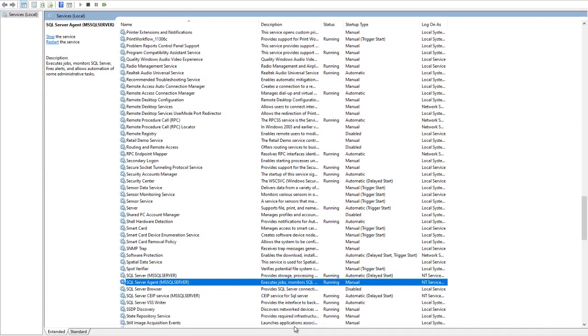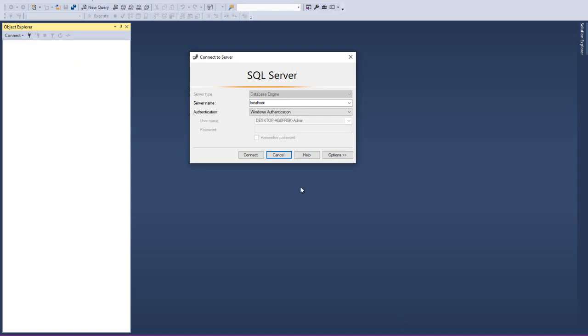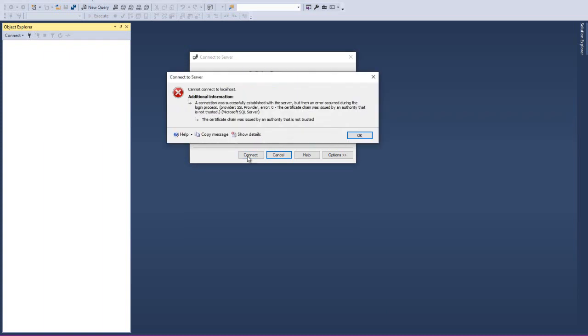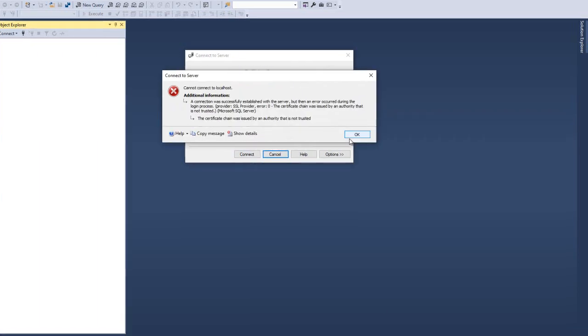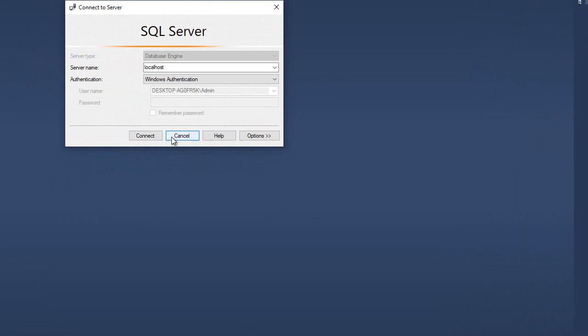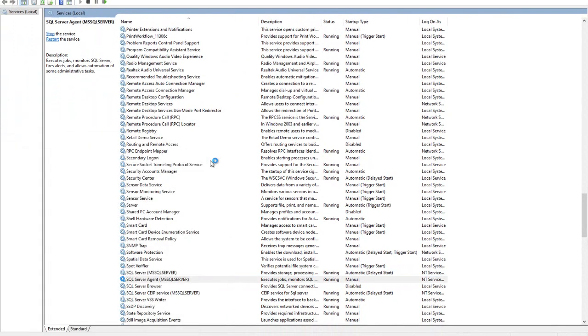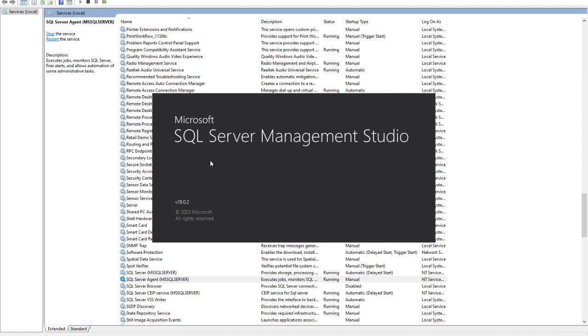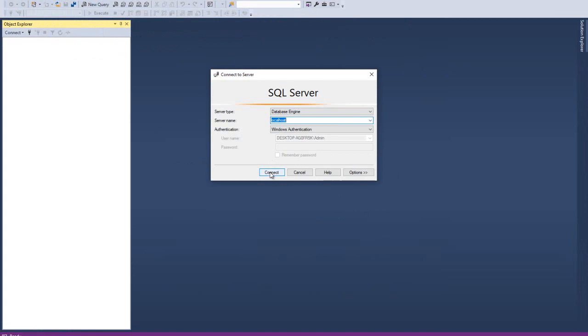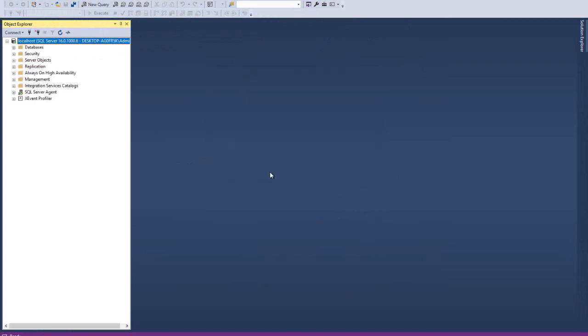Again I'm coming back to my Management Studio and click connect. It's not working still. Again we will troubleshoot. Cancel this, close this, and then go back and start Management Studio. Now click on the connect button. It's connected. So this is how you can troubleshoot the SQL Server connection error.